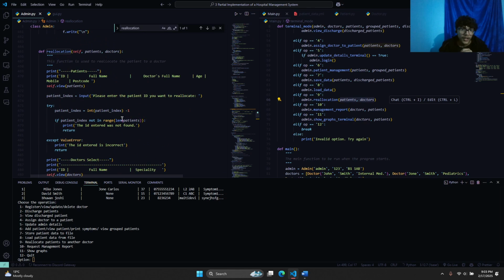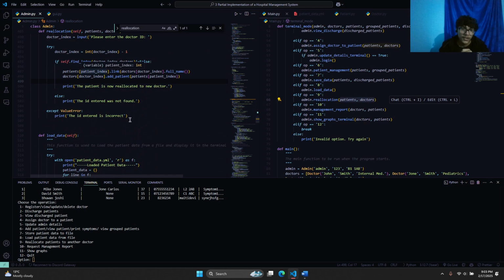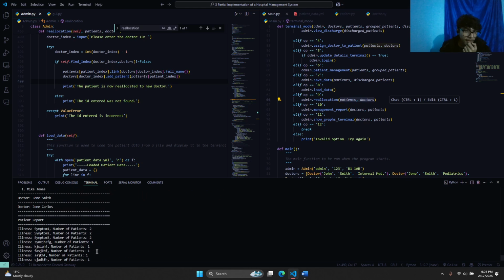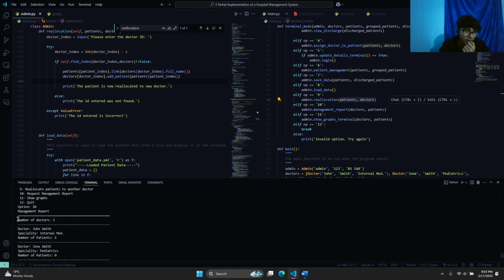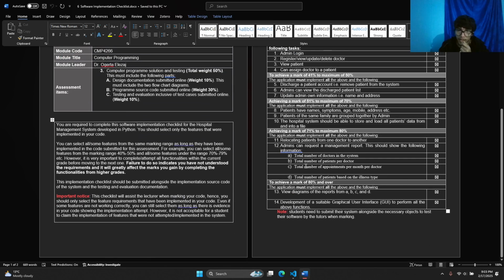Yeah, that's how it's working. It's basically the same as the assigned doctor to patient. So for the next part, we have the management report. Let's see. It will print a management report of everything we have in the checklist. As you can see, I have completed every checklist here.